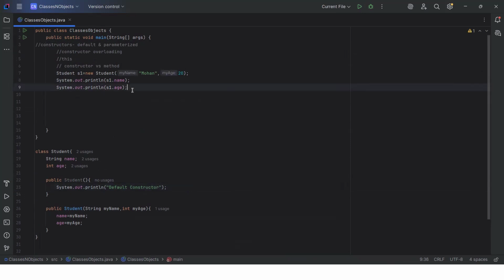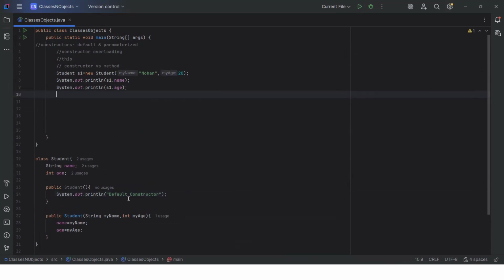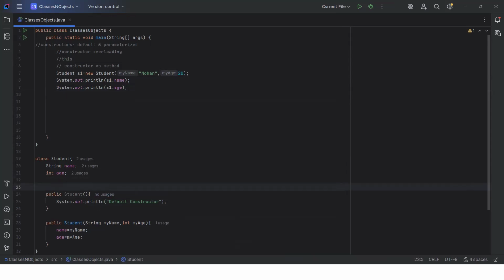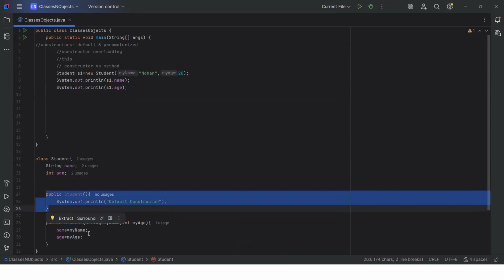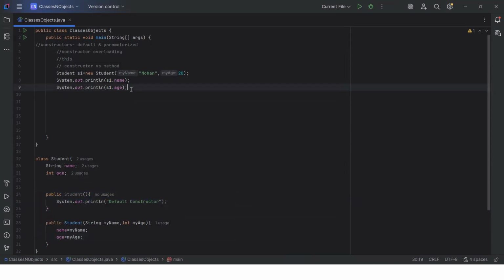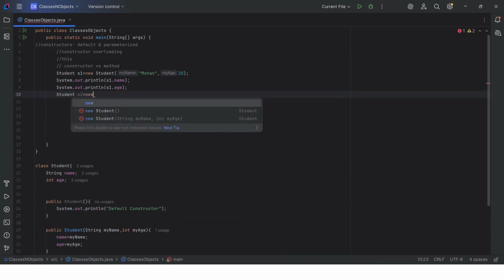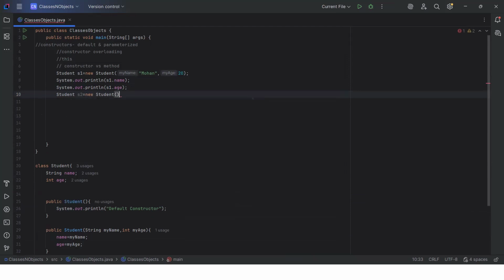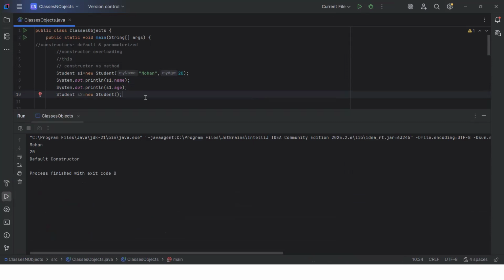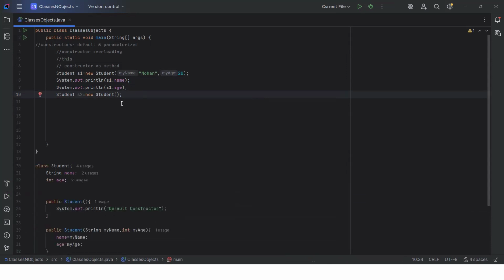So here, we just looked at a default constructor. This is the default constructor in Java, and we also looked at the parameterized constructor. And let's say I'll give Student s2 equal to new. I'm calling the default constructor here, new s2, and let me run the program. So the default constructor is called. How do we know that the default constructor is called? Whatever is present within the default constructor has been executed.